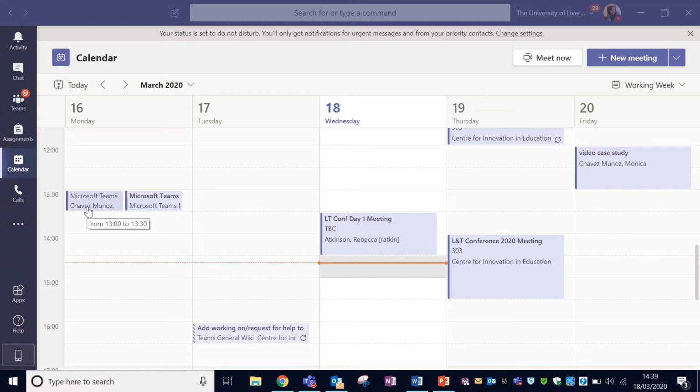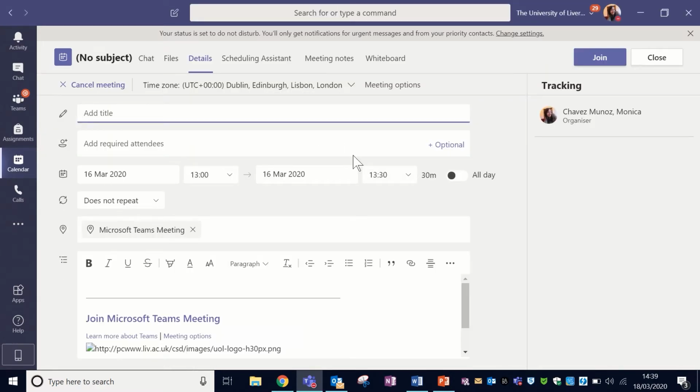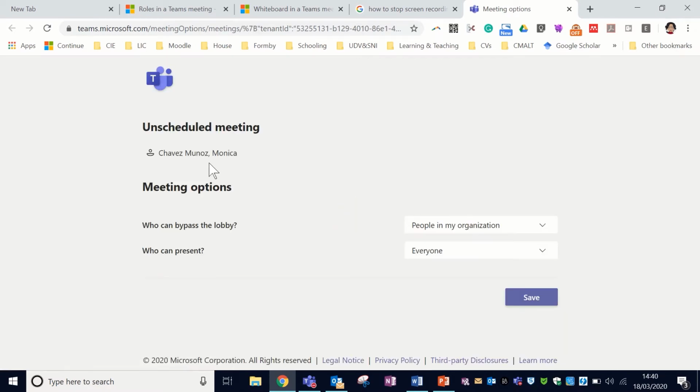So once you have organized your meeting, you're going to click on it and you're going to go to meeting options, which is going to open as a website, and you will see who can bypass the lobby. If you're dealing with people from outside the organization, if they're invited, then you need to specify everyone.